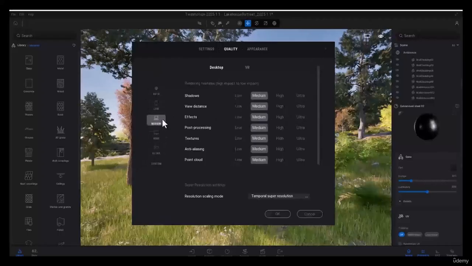All right, we also have medium, high, and ultra. I never recommend setting this to ultra. Later, when you are familiar with what each of these means, what shadows are, what effects are, and so on, you can set it to custom. But until you're familiar with these concepts, I recommend you use one of the low, medium, or high presets.